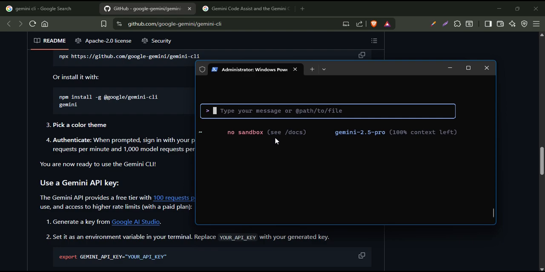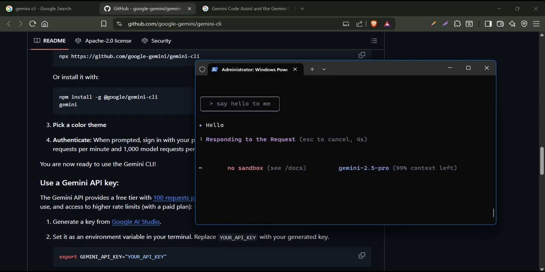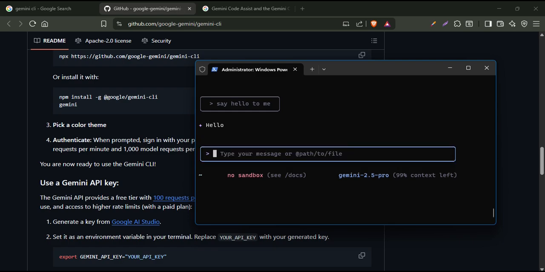Type your message or file path. Okay, I'm here typing a message. Say hello to me. What can you do?